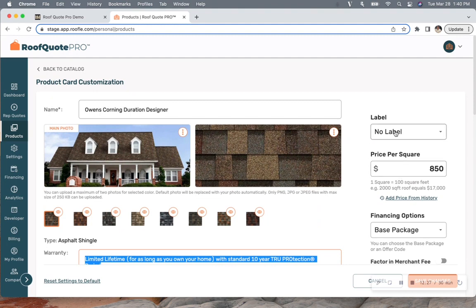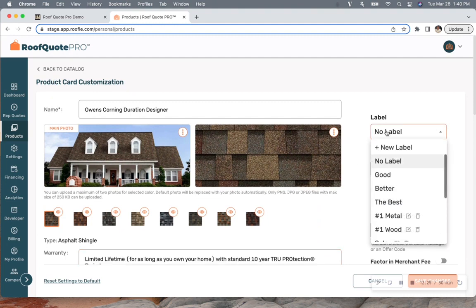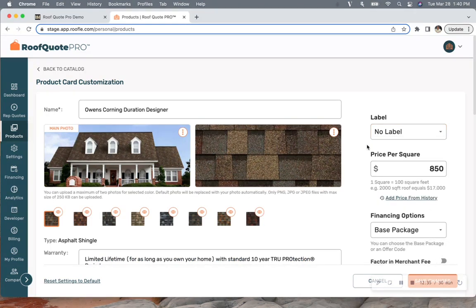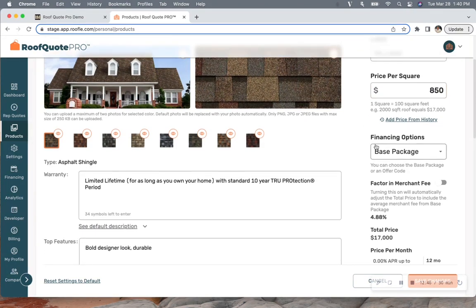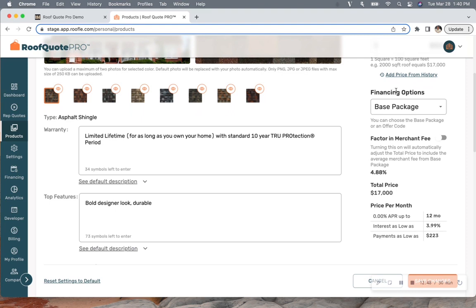If I go over here to the side, this is where we would create those labels I was talking about. So if you want to do the good, better, best labels, or whatever you want to put in there for a label, you can even create your own label if you'd like to. That's where you would create those. Over here is where you're setting your per square price. So this is where you put your per square prices for the product. Over here, all you do is change the number or put the number in whatever you'd like it to be for that. If I scroll down here, here's where we have our finance options.